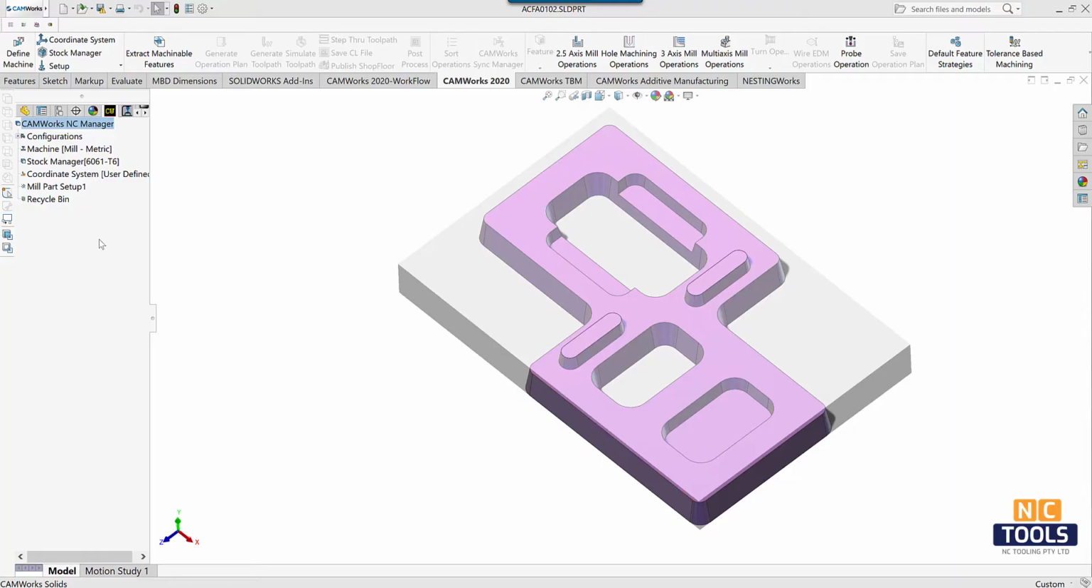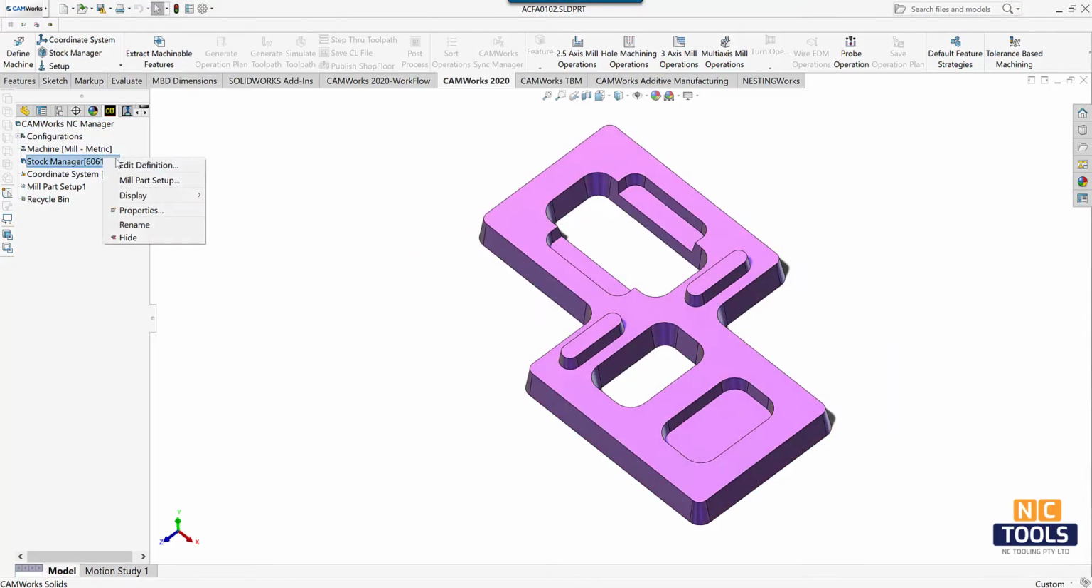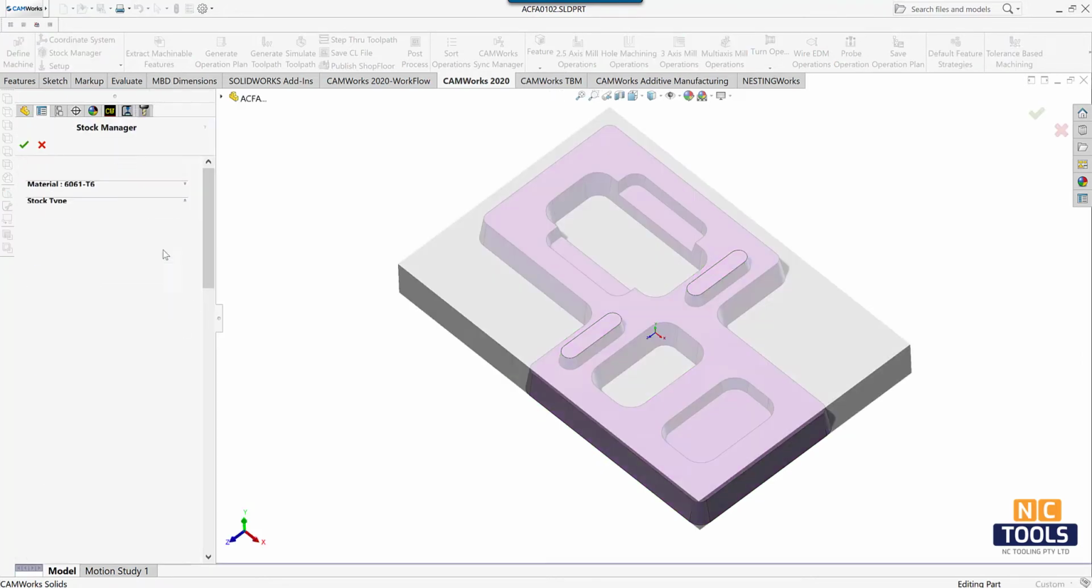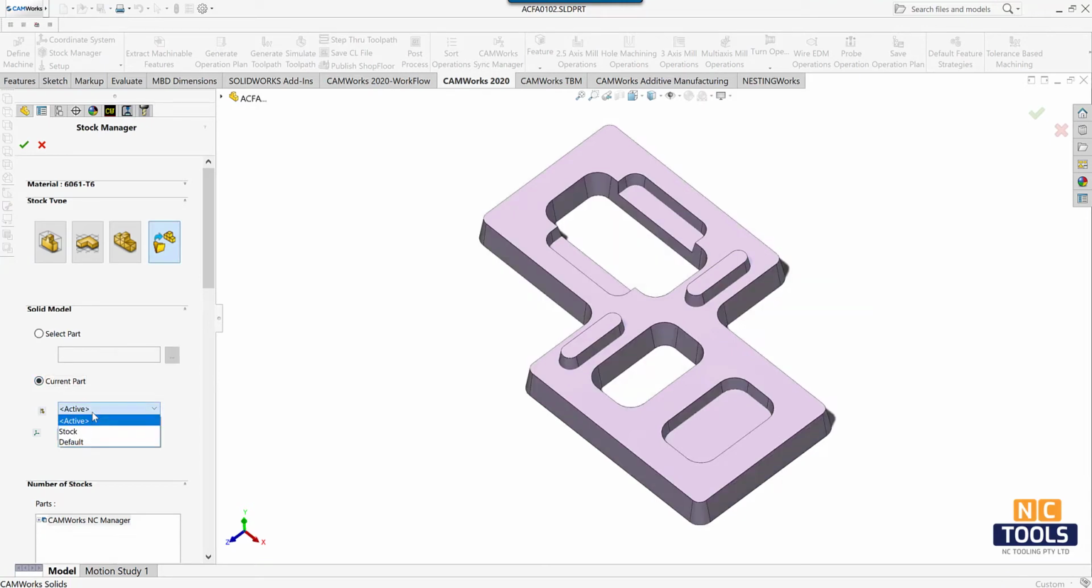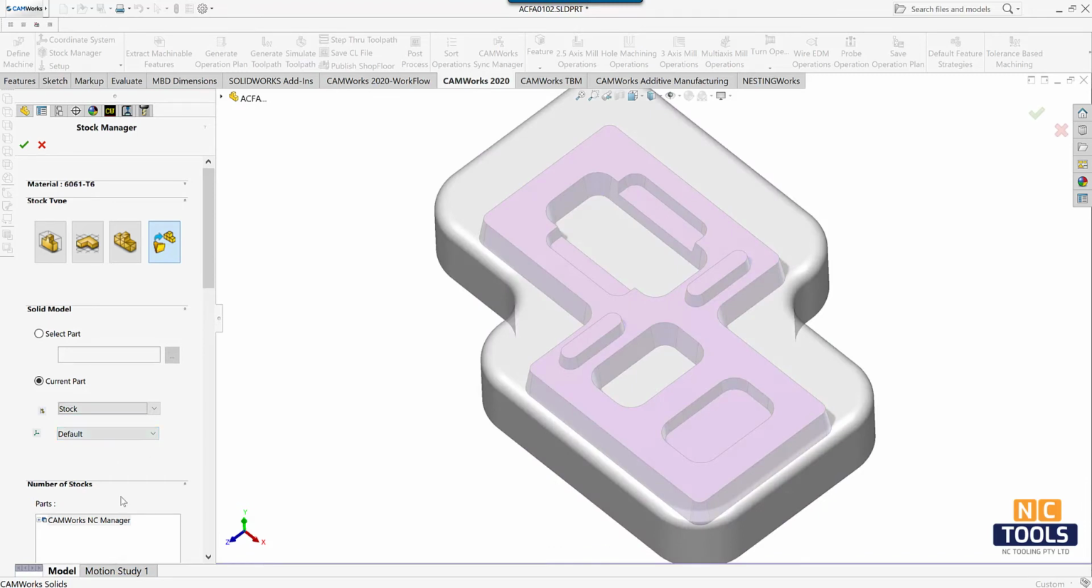Once the machining part is ready, go to the CamWorks feature tree and define the machine, stock, and coordinate fixture system as per the requirements. Here, the stock is defined by using part file type. Select either from the file or from the current part itself.